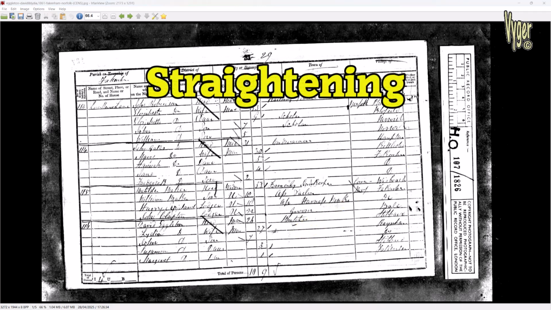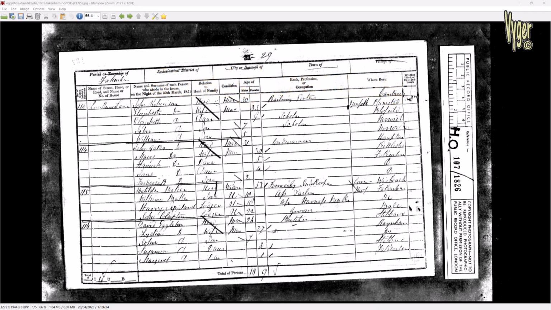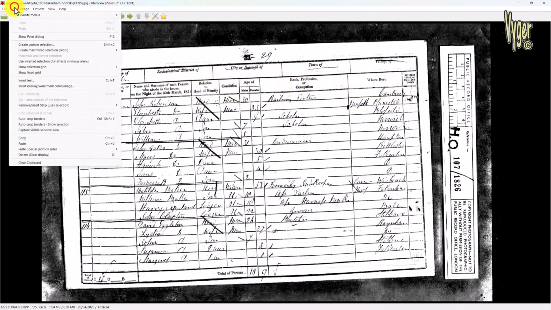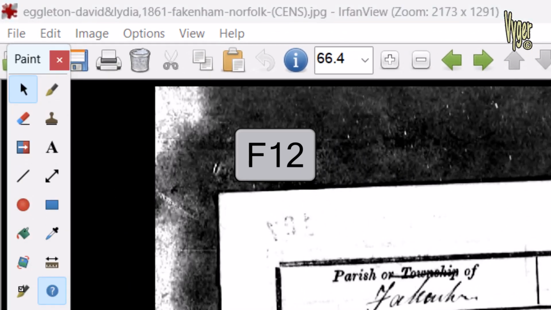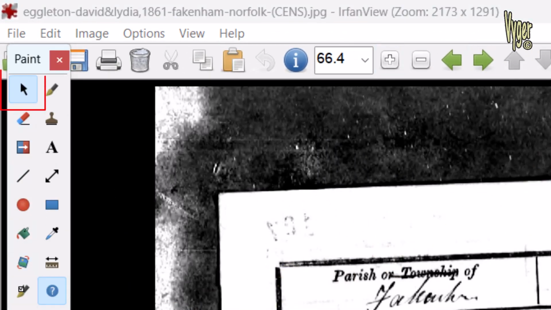The first action I'm going to perform is to straighten this image. I'm also going to point out keyboard shortcuts where they exist. So firstly, select Edit and Show Paint dialog. That can also be invoked by hitting F12 and you get this little dialog popping up. The arrow top left is a selection tool and I'll be using that mostly later in this demonstration.